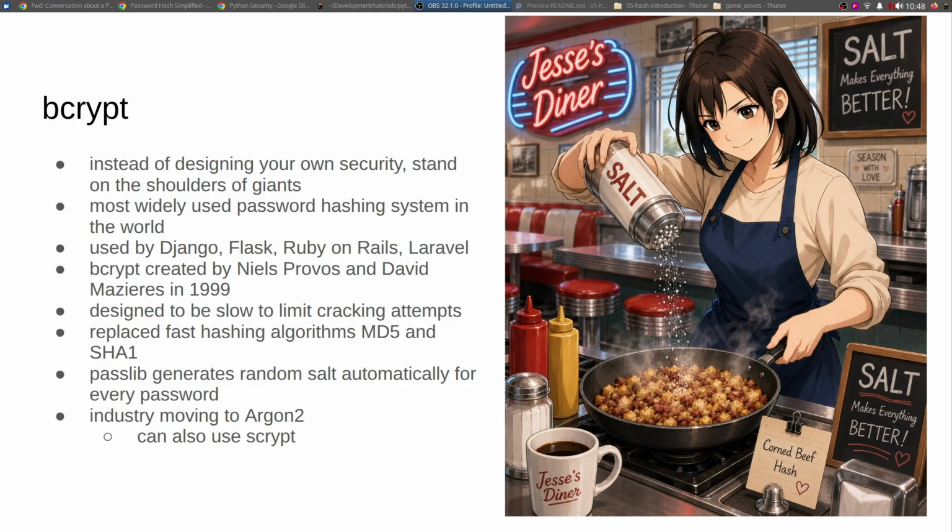It's designed to be slow, and this is to limit the cracking attempts, right? So when you create the hash, it's intentionally slow. It replaced the fast hashing algorithms MD5 and SHA1, which were historically very popular.